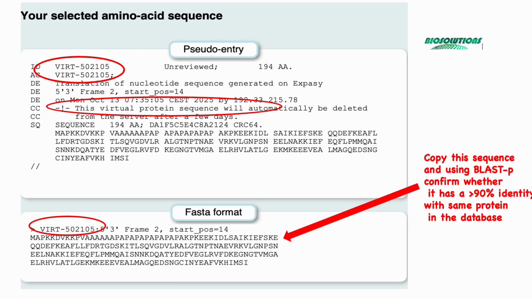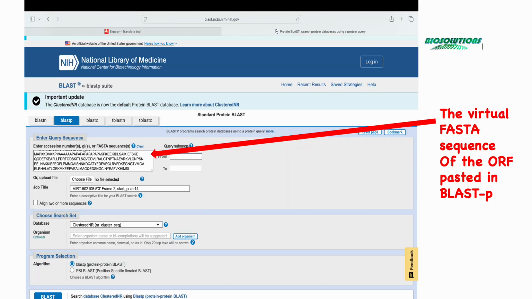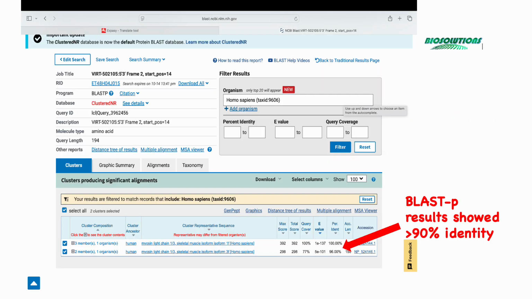You can take help from my video on BLAST-P by using the link in the description box. I pasted the virtual sequence in FASTA format in the BLAST-P window, and here are the matching results, which I have filtered for human sequences only. The two results show 100% and 96% identity, proving that this ORF is the correct ORF.